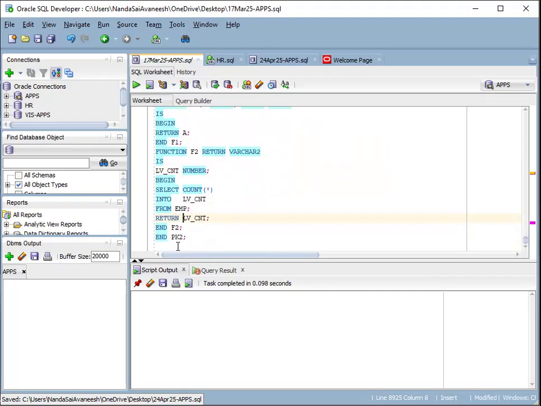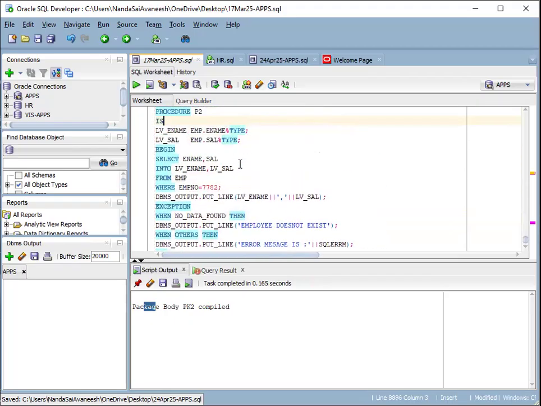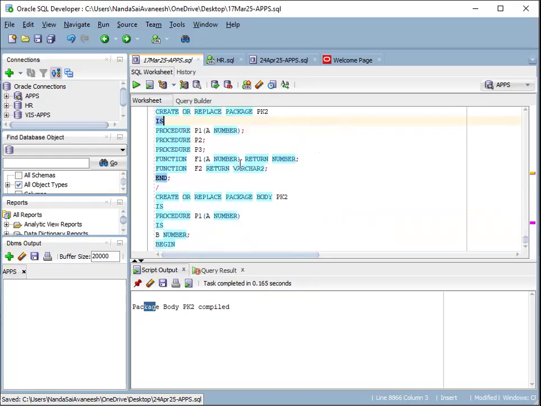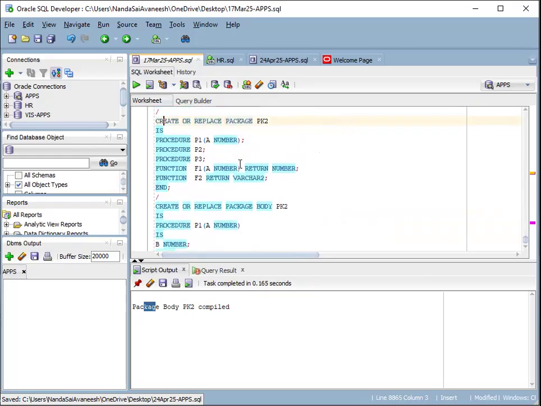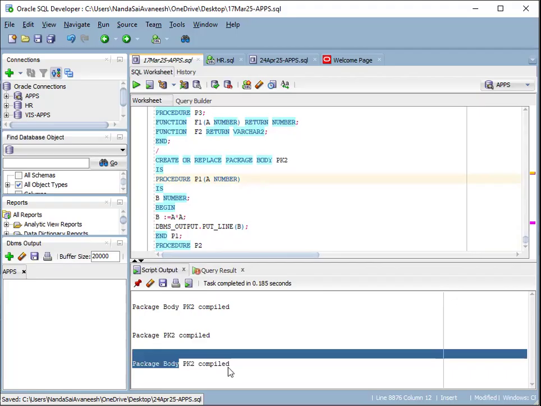So now I'm going to compile this. When you compile this, the package body PK2 is compiled. When you compile the specification, what will happen? You will see only package PK2 compiled coming. And when you compile the package body, you will get package body PK2 compiled.